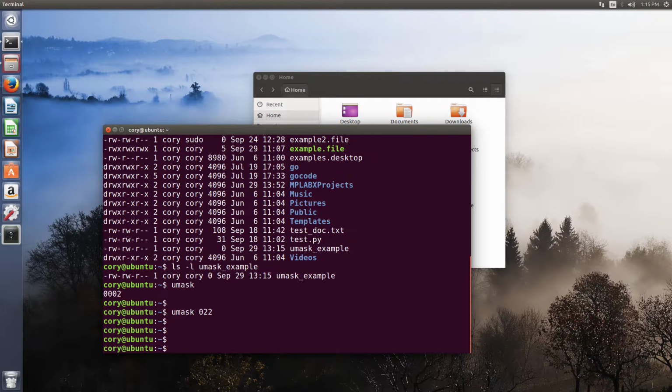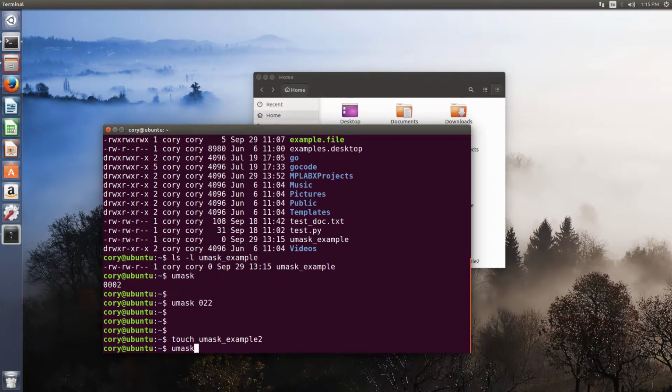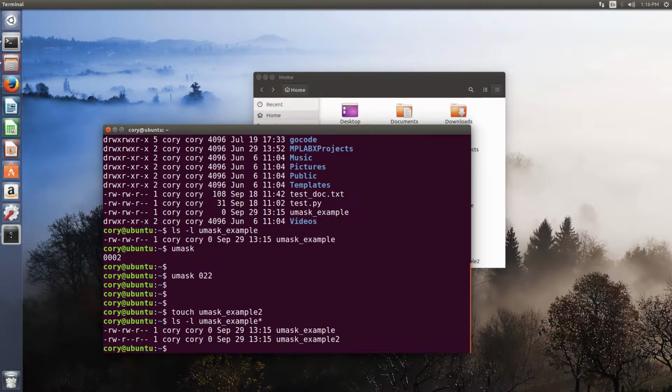Now the root user's umask is always, or typically, 22 by default. So if we change our umask to 22 and we go to create a file, so let's touch umask example 2 and let's ls out both of them. We can see the difference here is that by default root does not give write permissions on files to anyone else in their group, just the read permissions.